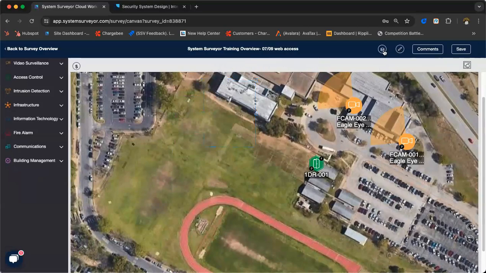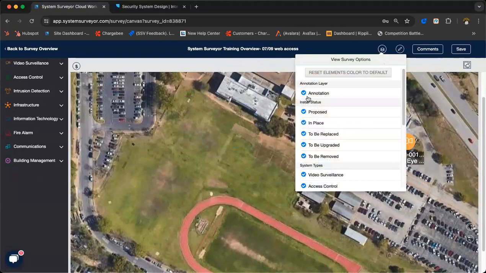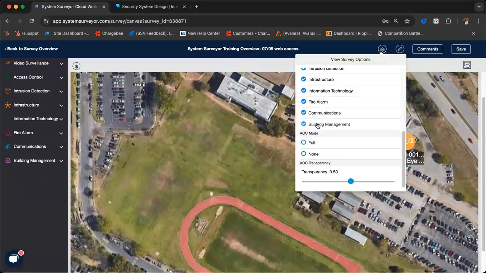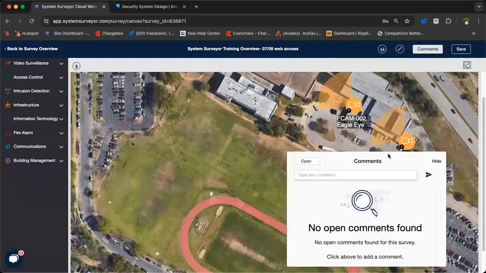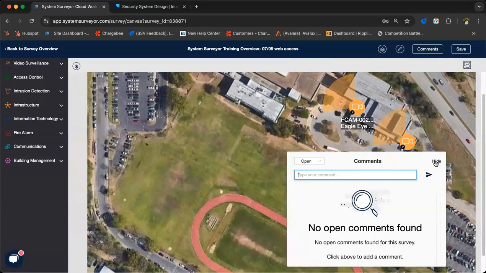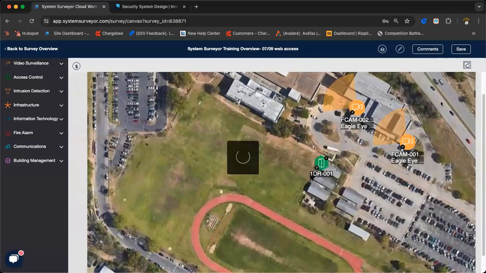You have this button here that is going to give you the layers. So of course I can turn off the annotation layer. I can filter by install status, the system types, and this is also where you set your global AOC transparency. You have the pencil icon that's going to allow you to reset your scale, replace your floor plan, or change your element icon size. You have comments, and this will allow you to @ someone that's a part of your team in the comments. So super helpful there for communicating and collaborating. You have the save button, very important. Save as often as possible.